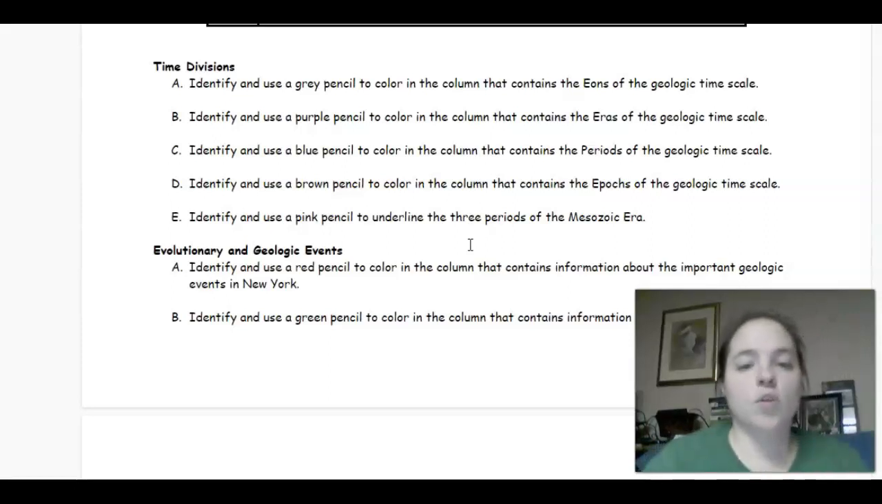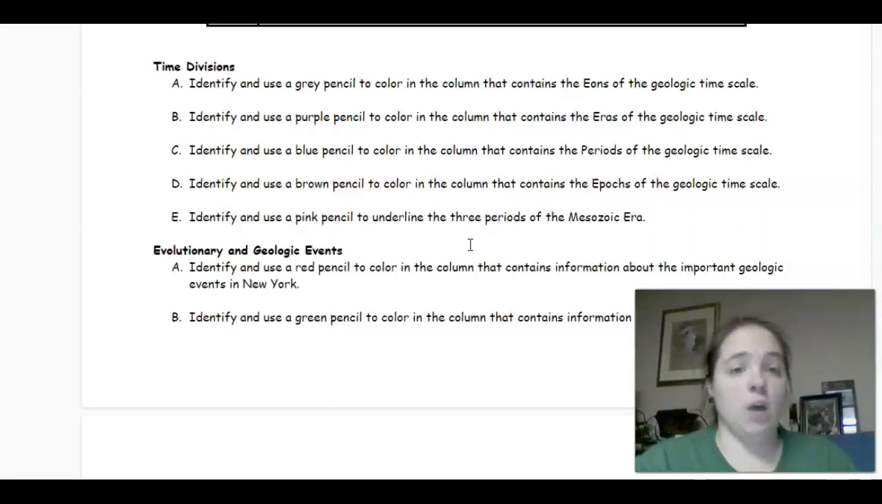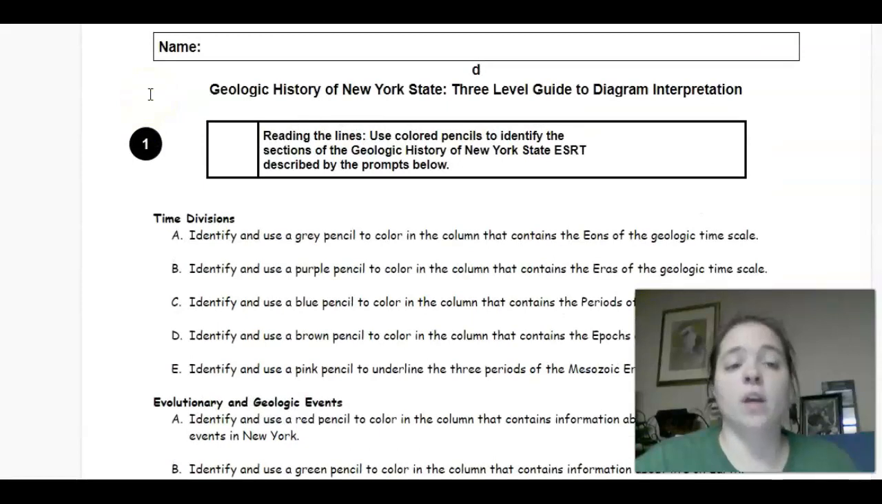I'm going to go over real quick what the lab was. Had a bunch of questions, just in case you have some questions a little bit later. This may help you. As you can see on your work for today, it starts off by having the geological history of New York State. It's a diagram interpretation. You're going to be coloring, and then you are going to take a picture and upload it with your lab today.